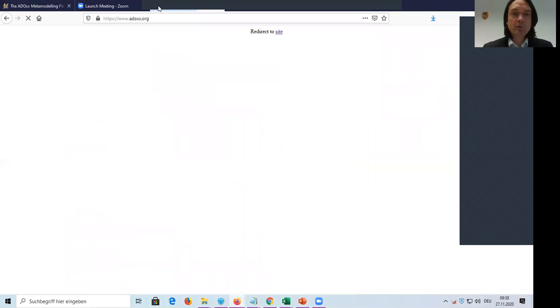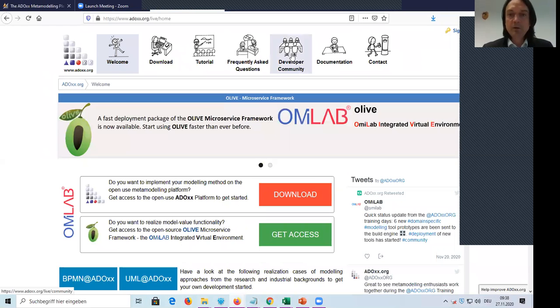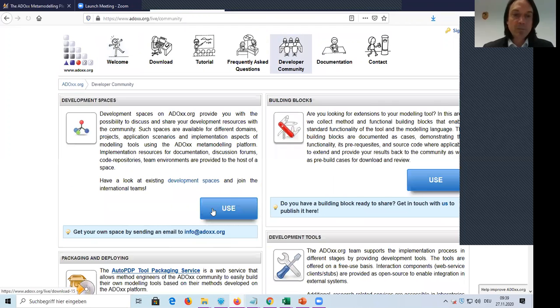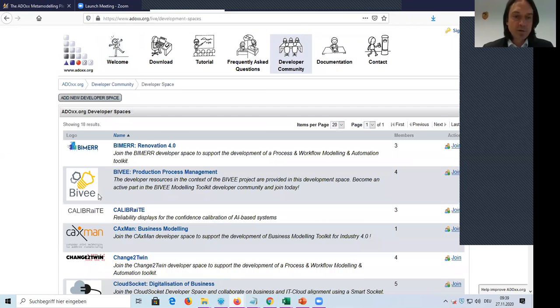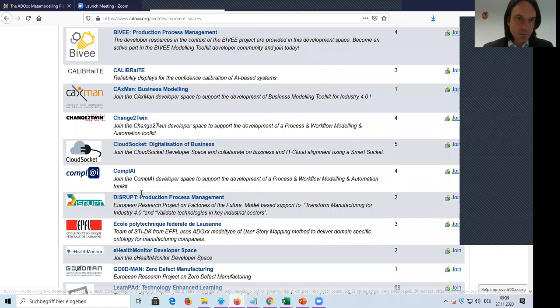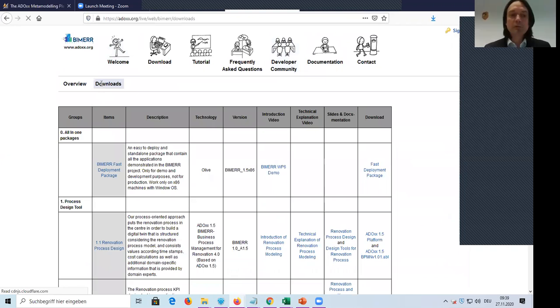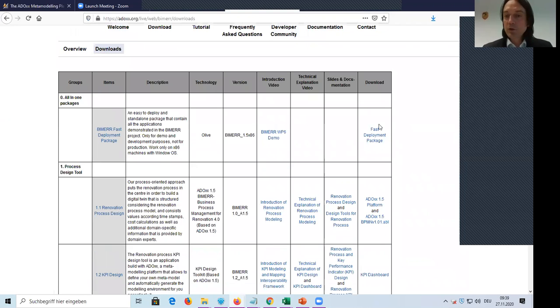So if you go in AutoXX, again, the developer community, development spaces, and that was the BIMA project. Where is the BIMA project? Here is the BIMA project. And if you want to download whatever I showed you, here you have the full package. So this is all the components.